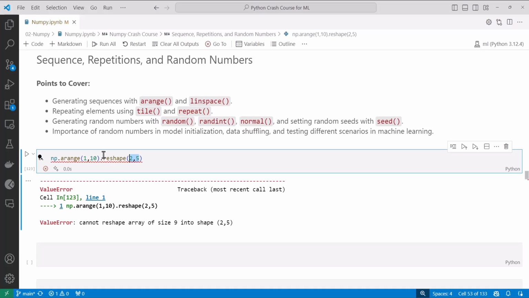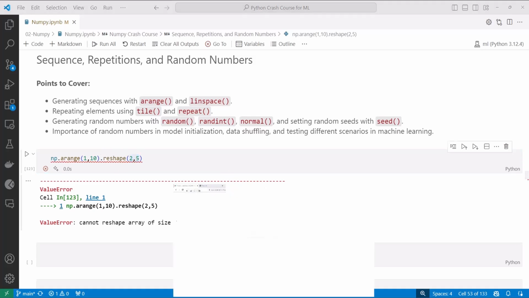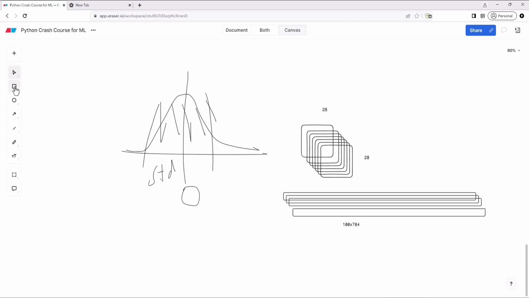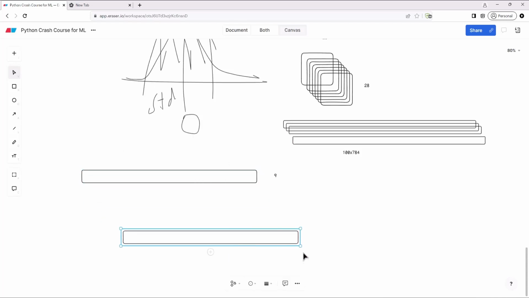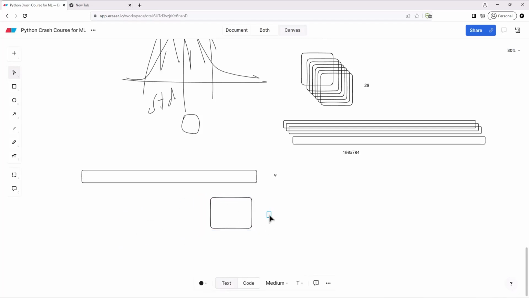So what is this error? This error says that you have a one-dimensional array, something like this, with a total of 9 numbers only. Now you are trying to reshape this one-dimensional array into a two-dimensional array, something like this, where 2 multiplied by 5 gives 10 items.